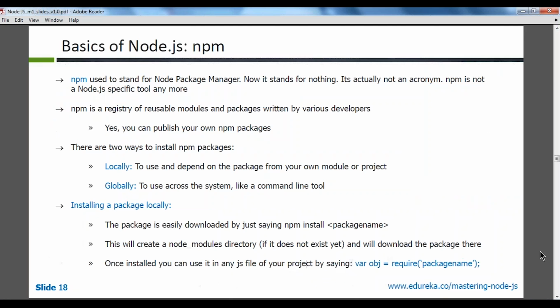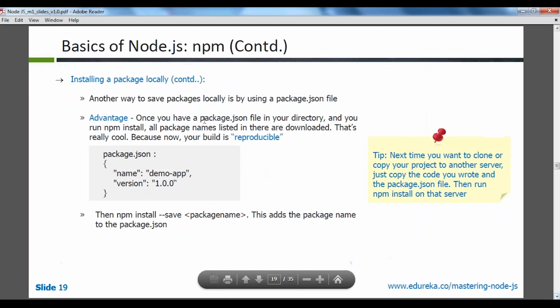Okay, now we go to the next one. Basics of Node.js. Now we are going to cover the manifest file for the Node.js application, the package.json file. I don't know how many of you are familiar with the package.json file or manifest file in your HTML5 code, all those things.